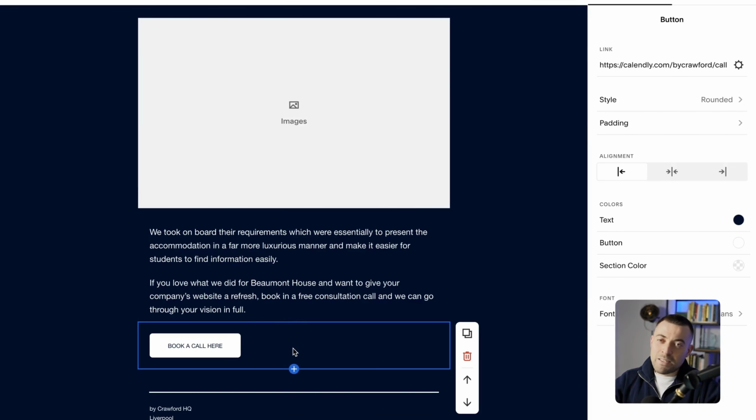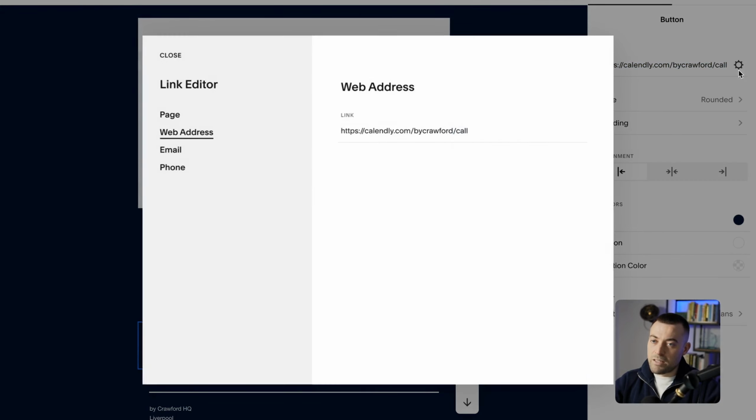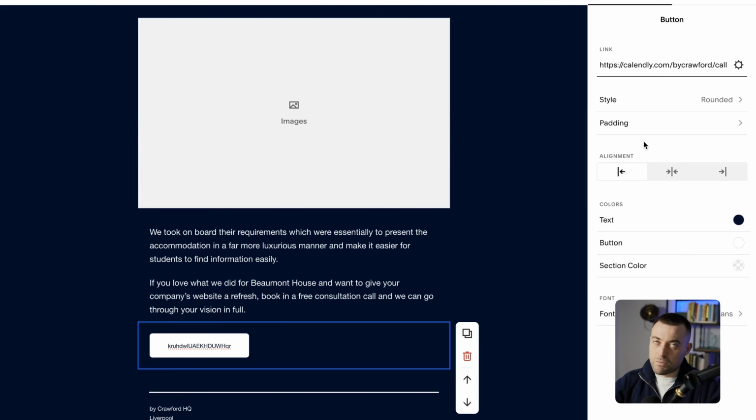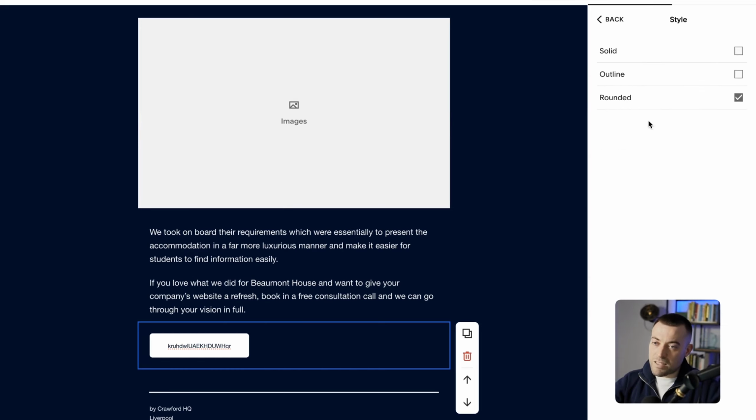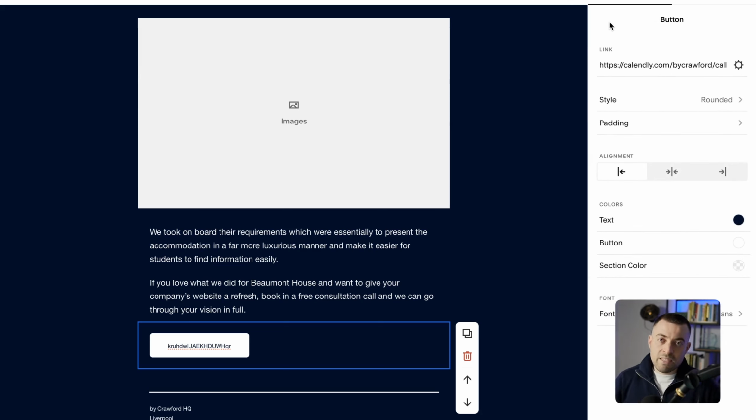Buttons act a little bit differently in this, so you have to actually click in the button to be able to change the text, but then in here you can change the link, and that will always link out to a third party or to a new tab. Then you can just fiddle around with the alignment, the padding, the style of the button. It's all very similar to the standard Squarespace experience.